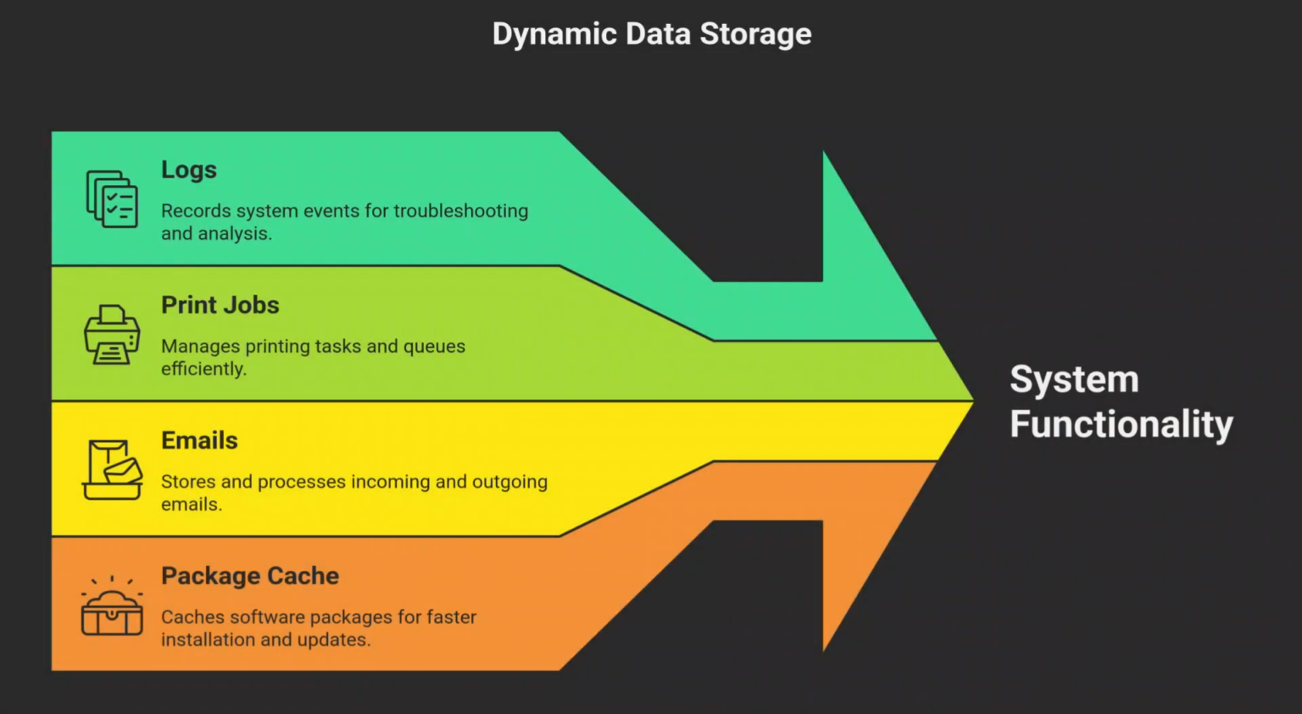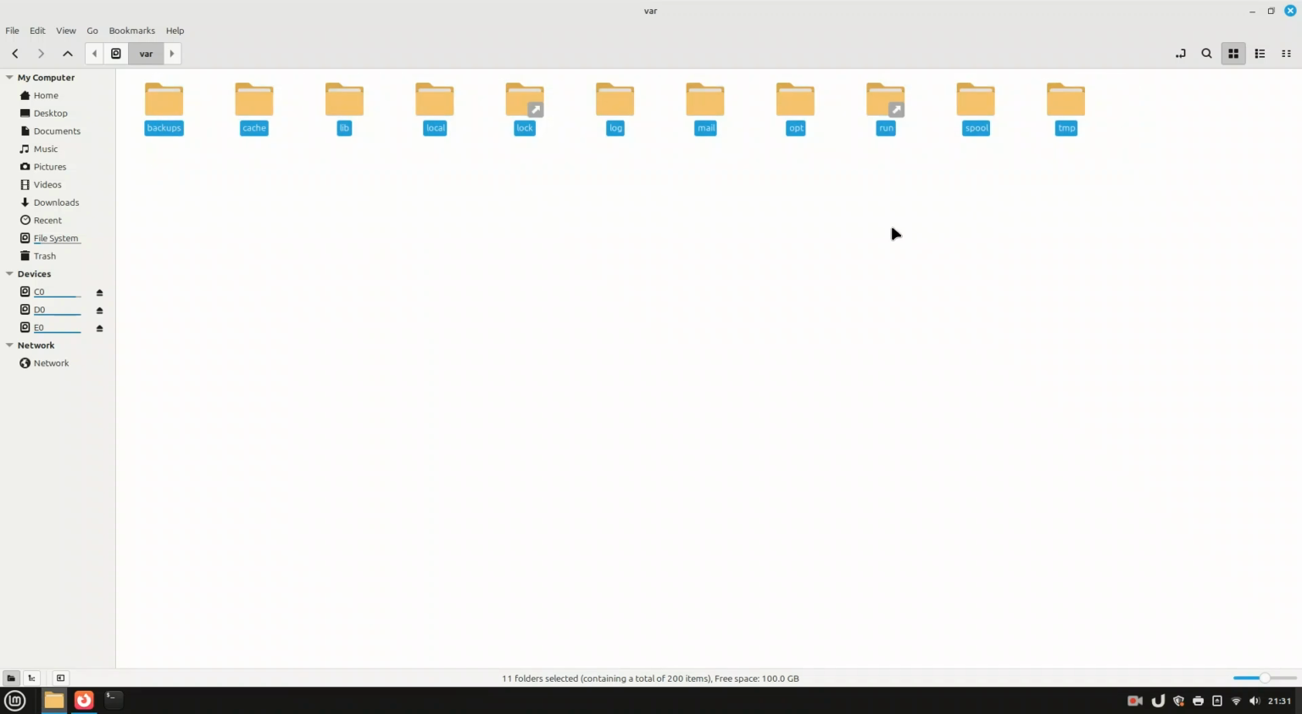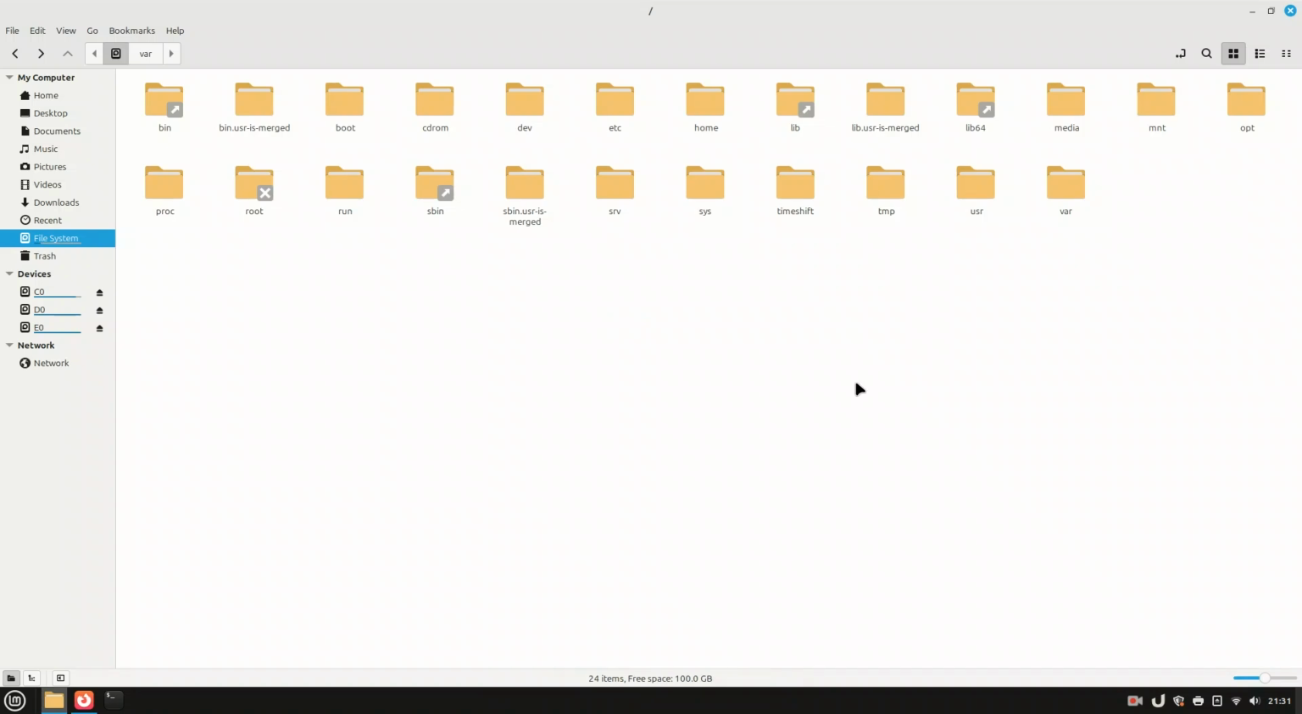/var, variable data. var contains data that constantly changes, like logs, print queues, and cache. If your disk space fills up, this is one of the first places to check. Systemd logs, mail spools, and package caches all live here.